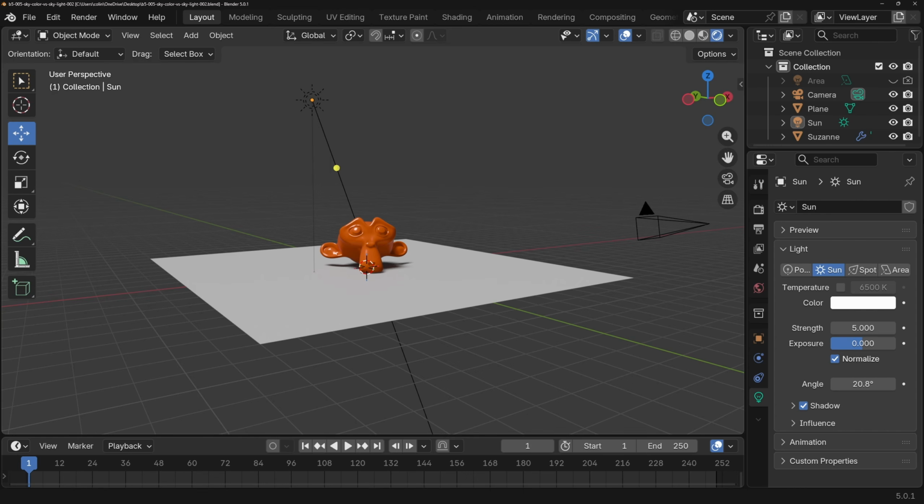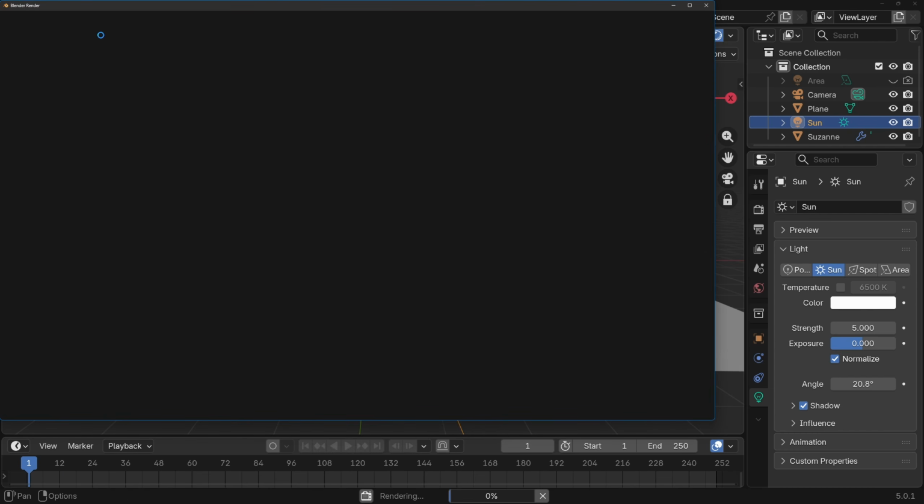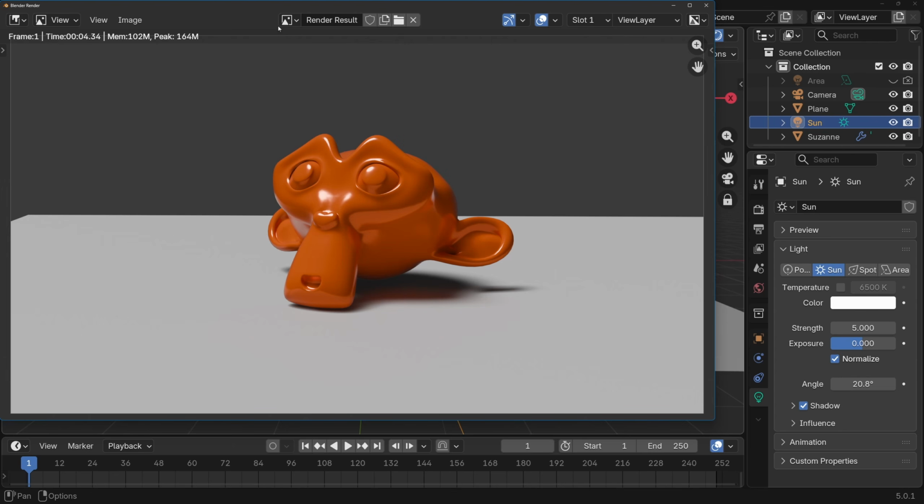Right now in Blender, I have a very simple scene of an orange monkey head, a sunlight, and a camera, which is positioned. If I jump into the camera's view with the number pad 0 on my keyboard, that's what my scene looks like. If I go up to the render menu and click render image, well, of course, this is what I see. I want to have a blue sky in my scene.